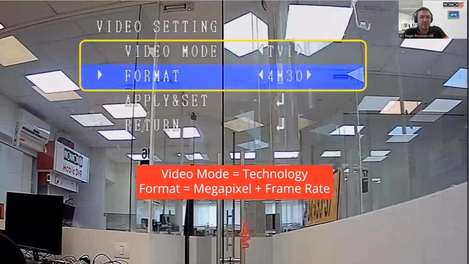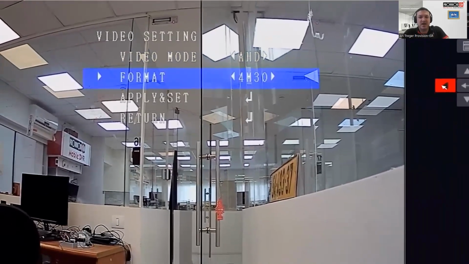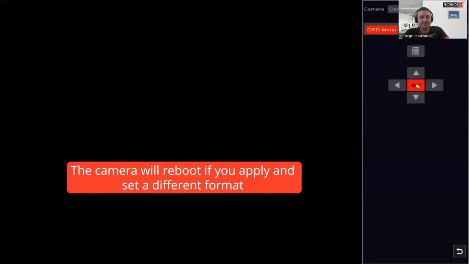For this tutorial, I'm using a 5 megapixel camera, and as a reminder, TVI and AHD technology support both 5 megapixel and 4 megapixel resolutions, even at different frame rates. However, if I select CVI, which is only compatible with 4 megapixel, then the only available resolution option will be 4 megapixel. If you make any changes, you'll need to apply and set them, and then the camera will reboot in the selected format.